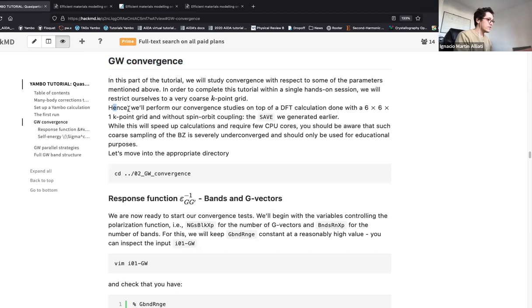In fact, at the end, I'm going to mention something about k-points. For this tutorial, we're going to use a very coarse k-grid. So this is 6x6x1. This is going to be very small and easy to manage, but you should bear in mind this is extremely underconverged. So just for educational purposes. And as Fulvio was saying, the grid you're using comes in the save directory. So we already put in a save for you in this 0.2 convergence directory. So go ahead and change to this directory.